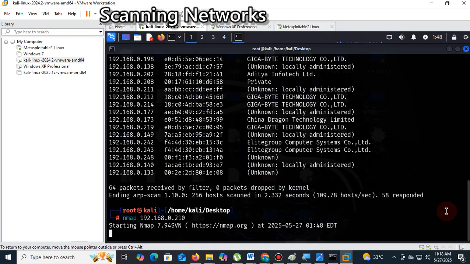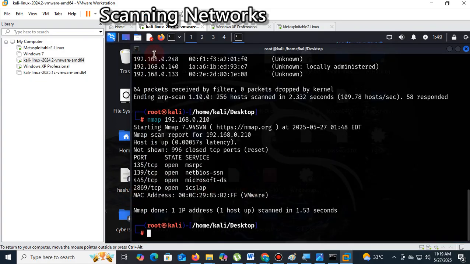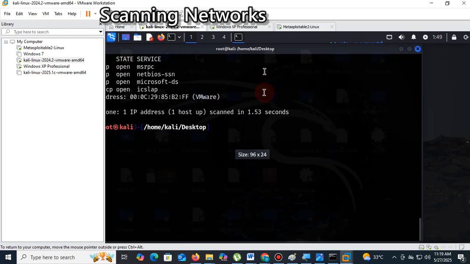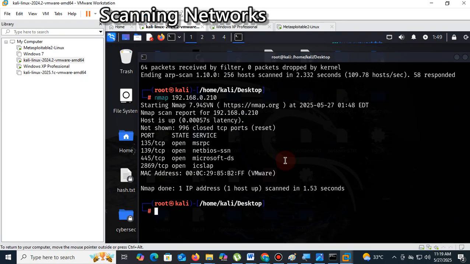When I press enter, it does the scanning and finds out how many ports there are. 996 closed ports are there. Port 135 TCP is open, 139 is open, 445 is open, and 2869 is open. And this is the MAC address of the target computer. Understood? So what I did here is a simple scan on a single IP address.